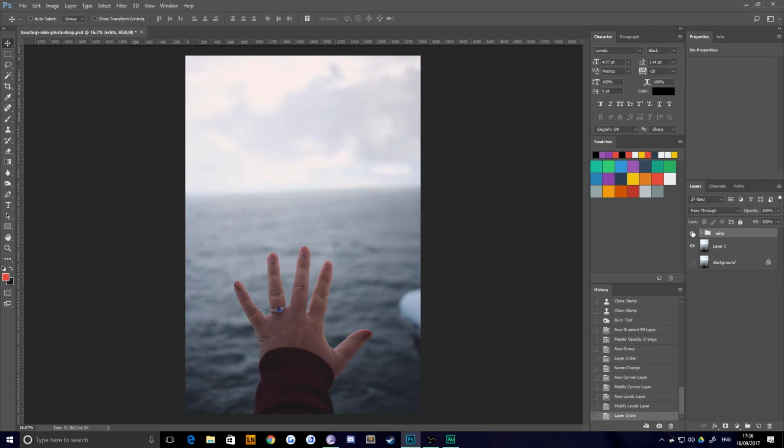Step one, step two. So we've covered up those cuts on the hand there, and we've brightened up the ring a little bit and just color corrected the photo to make it look a little bit more dreamy, a bit more hazy, which sort of suits the subject matter at hand this time around. And I think that will do.